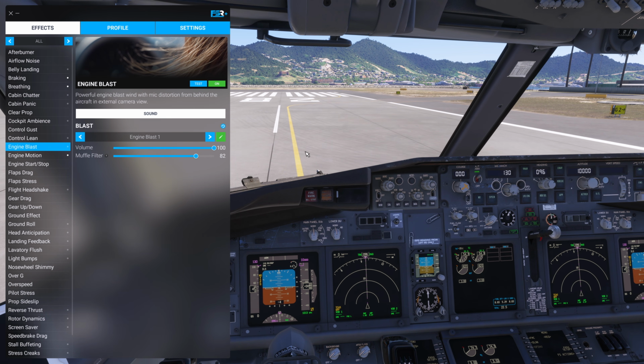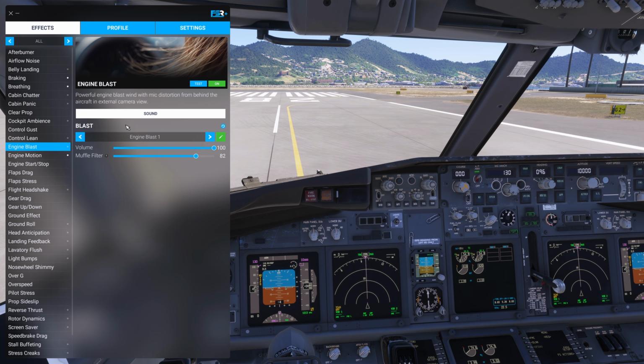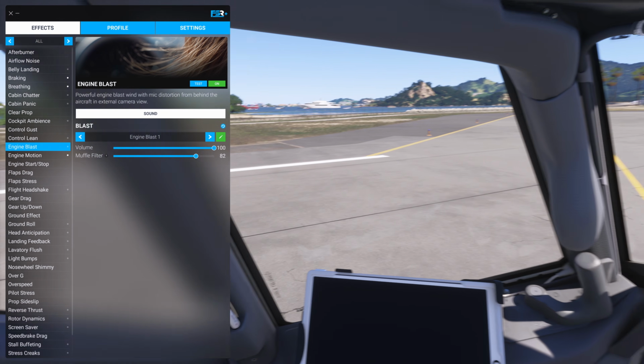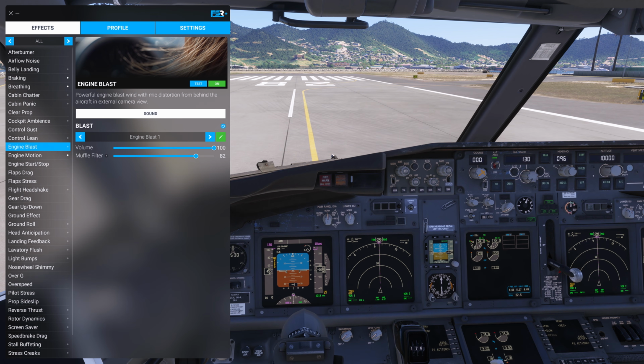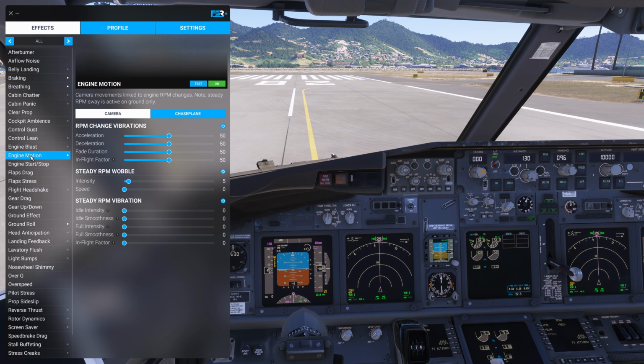So you can hear that engine blast behind your engines in the external view. That's a very cool thing. I'm going to leave that on. So if you're standing at the beach at TNCM, and an airplane is taking off, you will actually hear the airplane whooshing and taking off. So it's that low rumble that was missing, and it is now added with this engine blast effect.